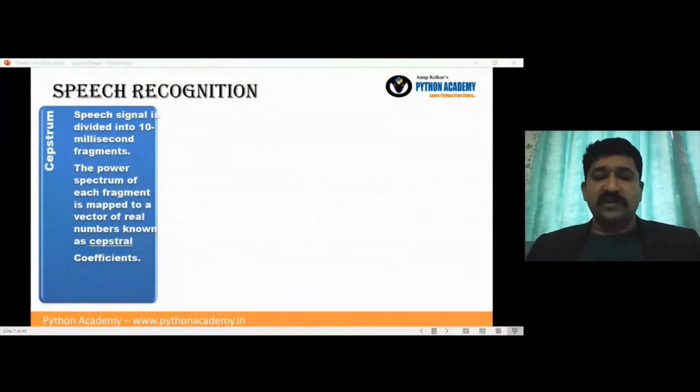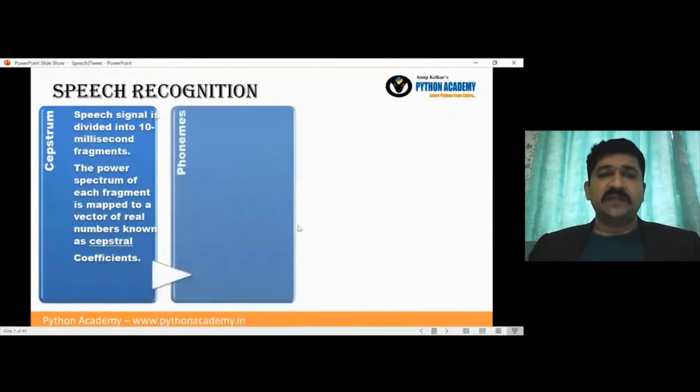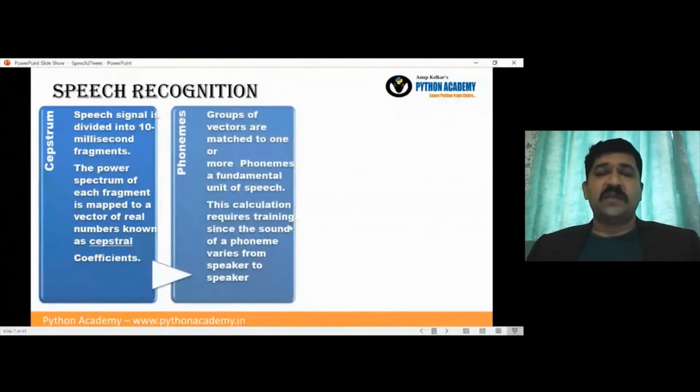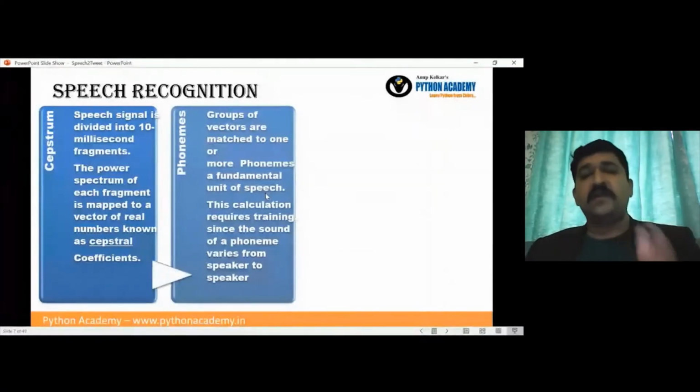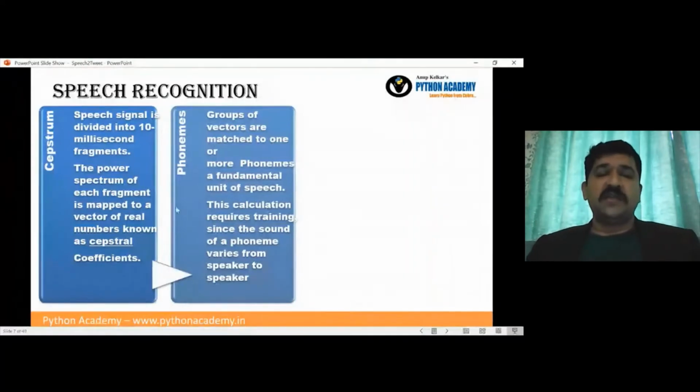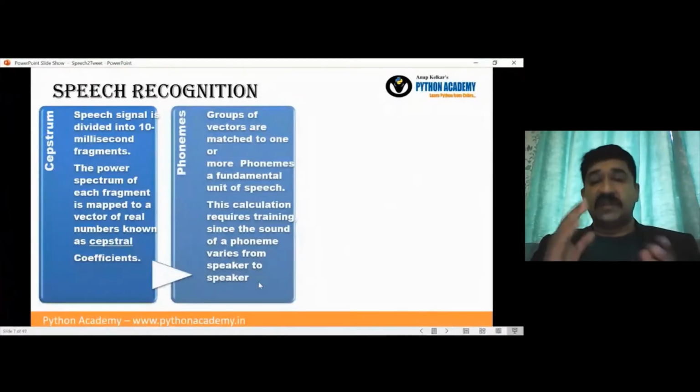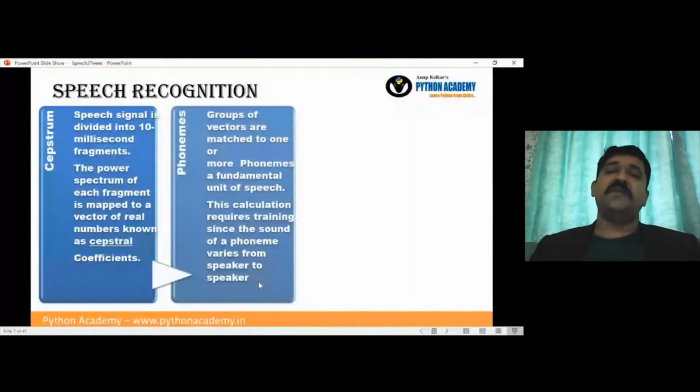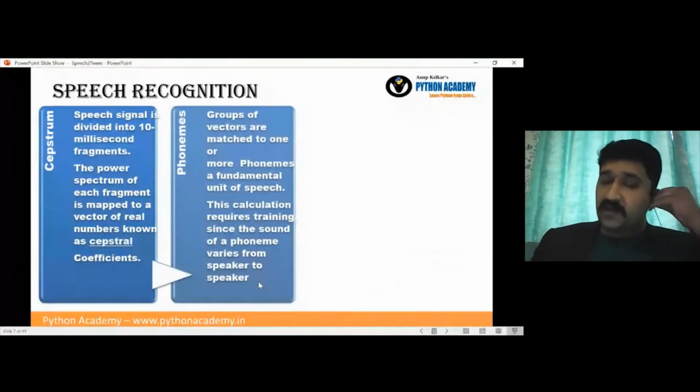So once we do this, the cepstral step, the next thing that comes into the picture is phonemes. So for phonemes, groups of vectors are matched to one or more phonemes, which are the fundamental unit of speech. These phonemes, or the fundamental units, are small, not a word but a division of a word, you can say. And this calculation requires training, since the sound of a phoneme varies from speaker to speaker, and that is what I said: the dialects, the language, all things are separate for each one. Even how I am speaking may be different from any other person speaking, because there is a difference, and that happens. So that will always be there. Okay.